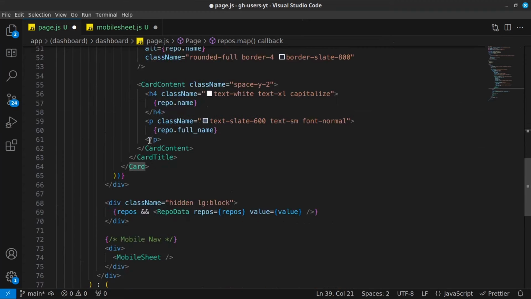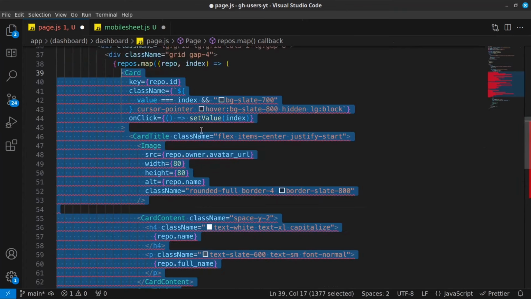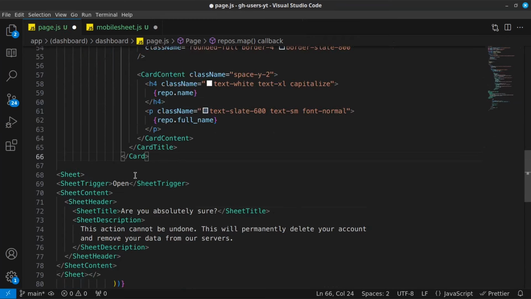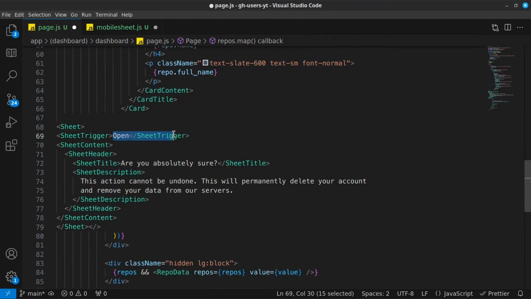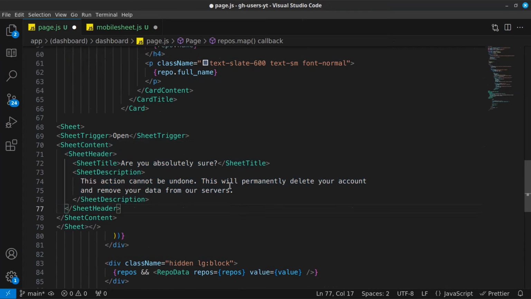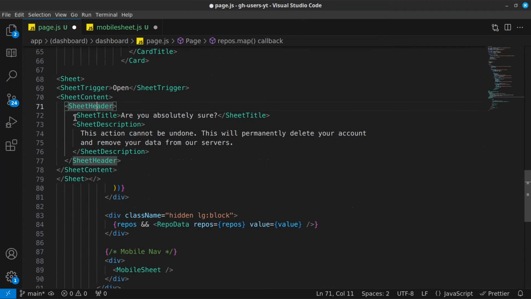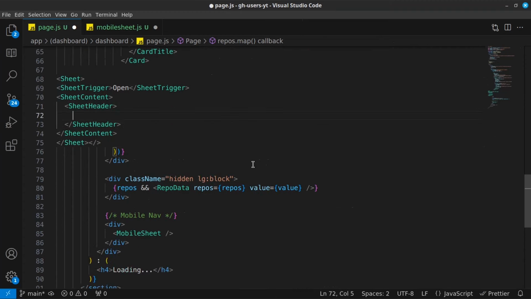The reason for that is because below the card I want to go ahead and render this sheet that I've just copied, and you know what, cut this entire thing out, and then render fragments so that we don't have that error. So that now the sheet trigger is the button that is going to open up our sheet, right? And then the content is going to be our repo data. How do we do that? Let's see. The content, sheet header, sheet title. Let's go ahead and grab this. Let's render repo data inside here. Repo data, and then set the repos equal to repos, and the value equal to value.